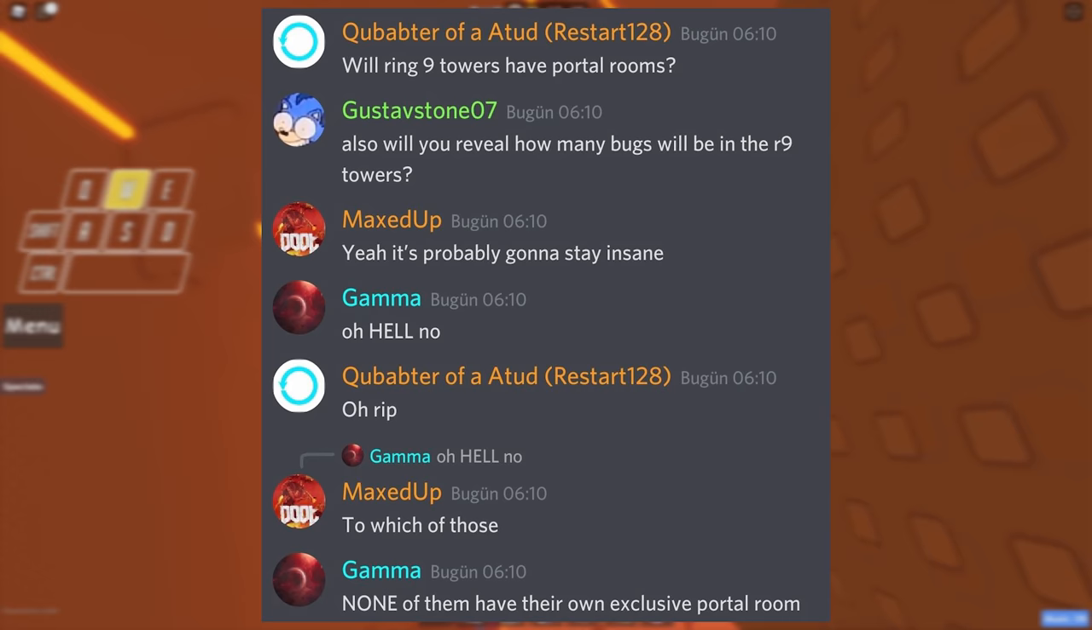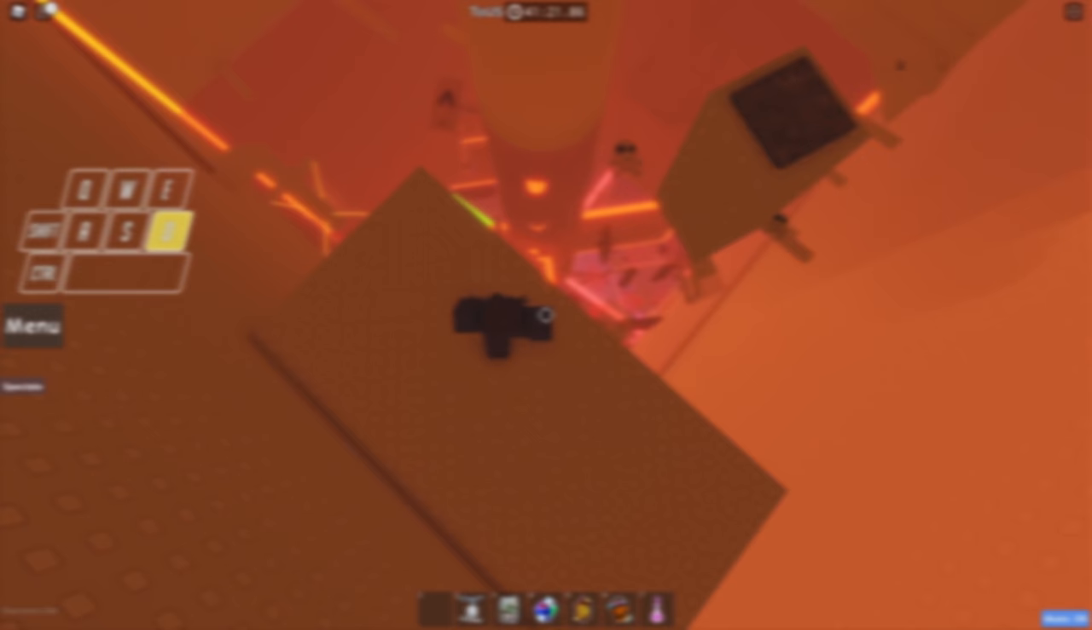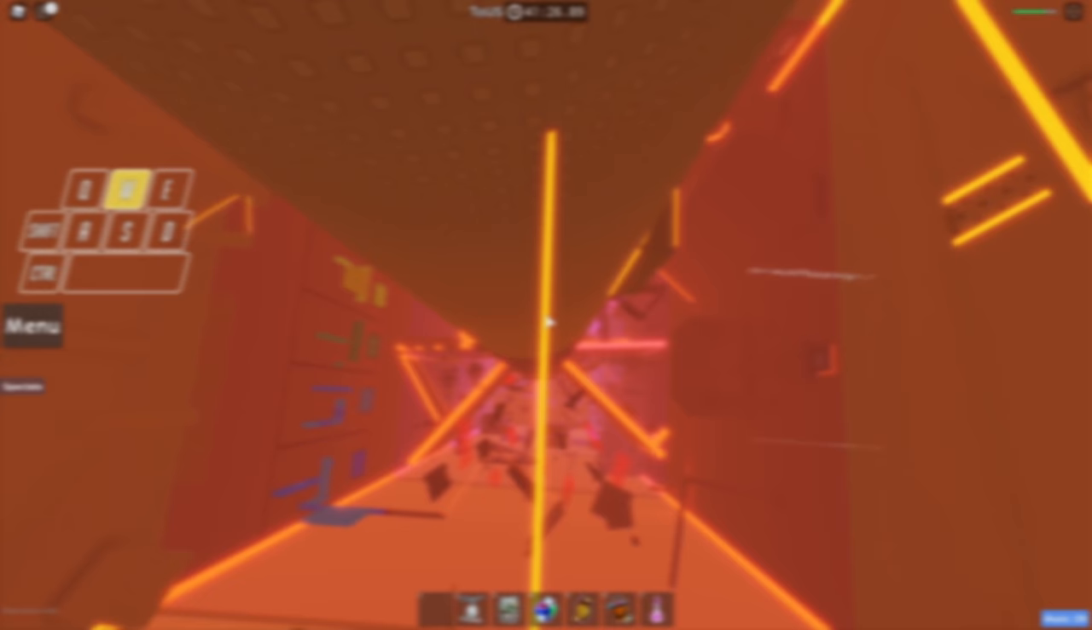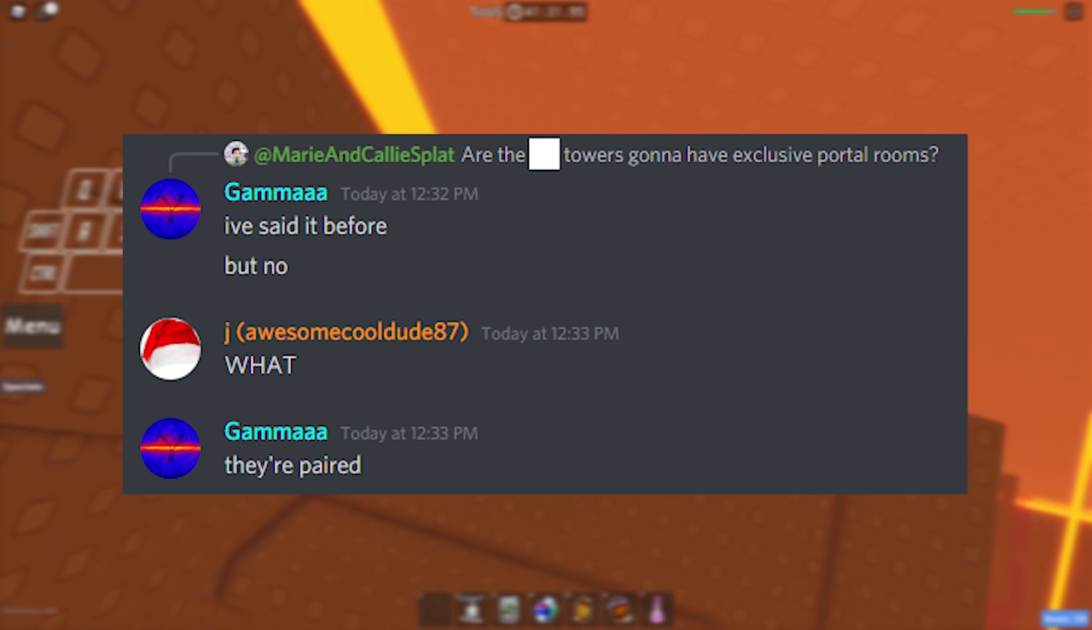There will still be the usual beginner, intermediate, advanced, and psychologically unsafe tower sections. Even the catastrophic towers won't have their own portal rooms. Gemma has also confirmed that the two catastrophic towers will be in the same room. It probably won't be easy to get to this room though.